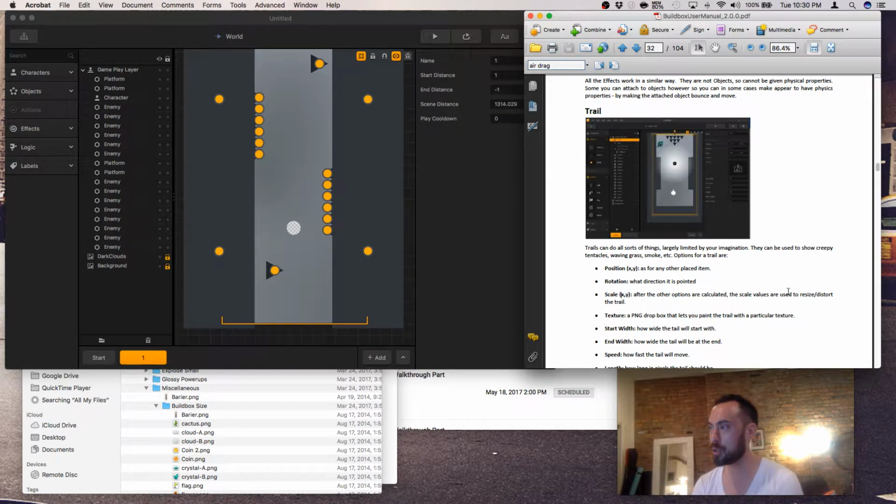Trails can do all sorts of things, largely limited by your imagination. Oh shit, that's a bold statement. They can be used to show creepy tentacles, like in the Blue Edge, waving grass, smoke, etc. Options for trails are position XY, rotation, scale, texture, start width, end width, speed, length, wave height, wave length. Well, you have my attention, sir.